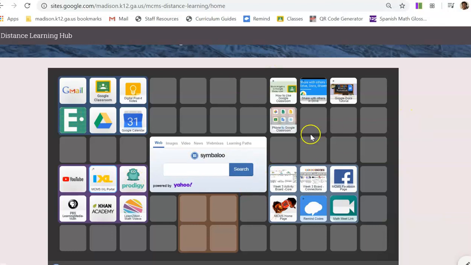Over here on the right side, at the very top, are help videos in regards to technology: how to use Google Classroom, how to share documents with others, a Google Docs tutorial, and this is the video I talked about, how to upload into Google Classroom from your phone if you just take a picture of work from your smartphone.